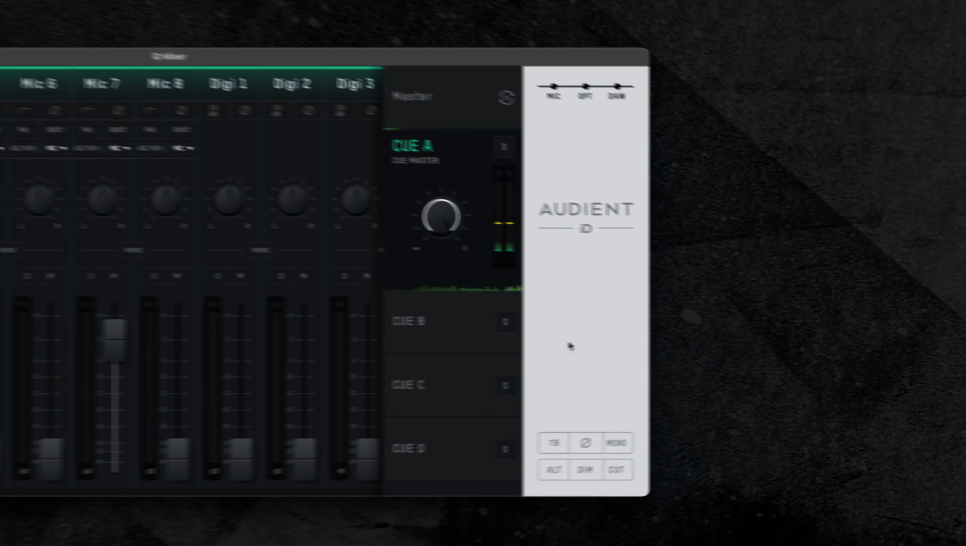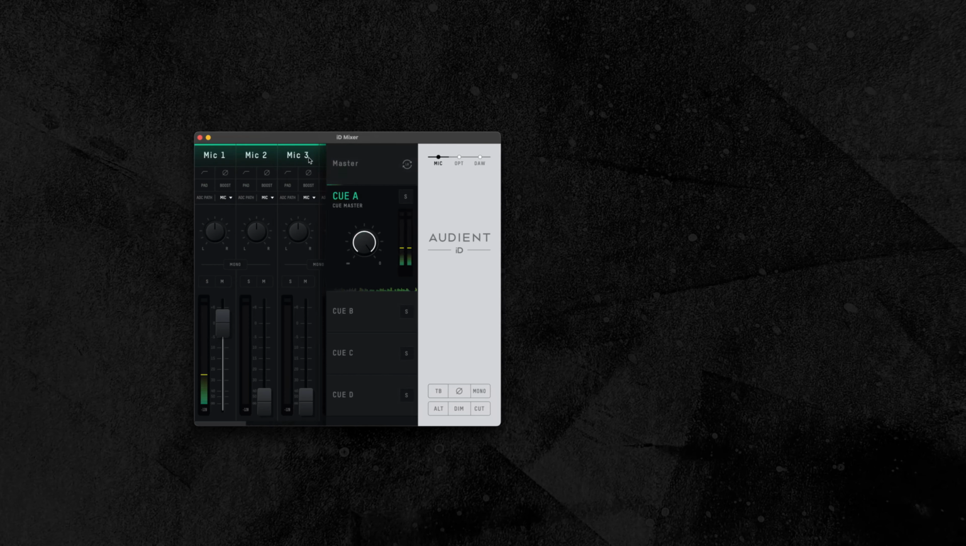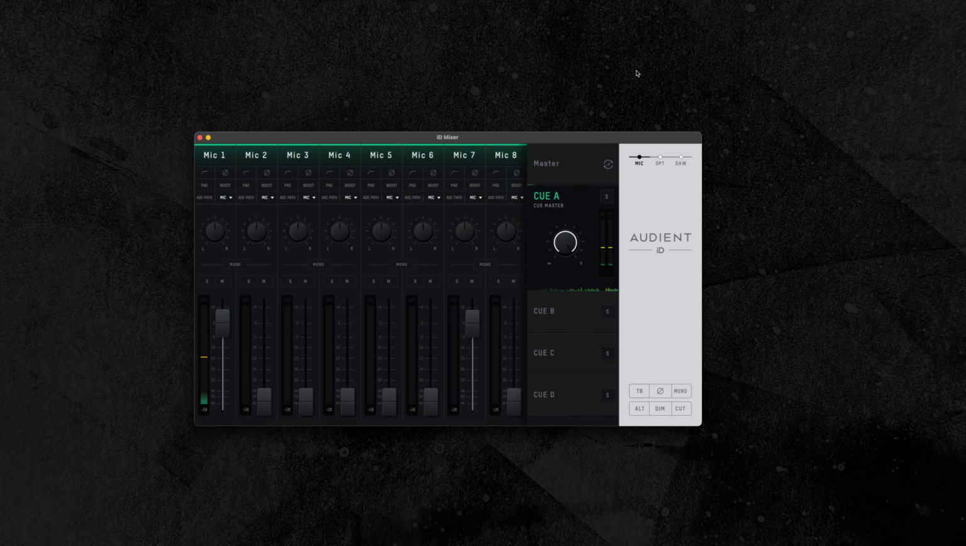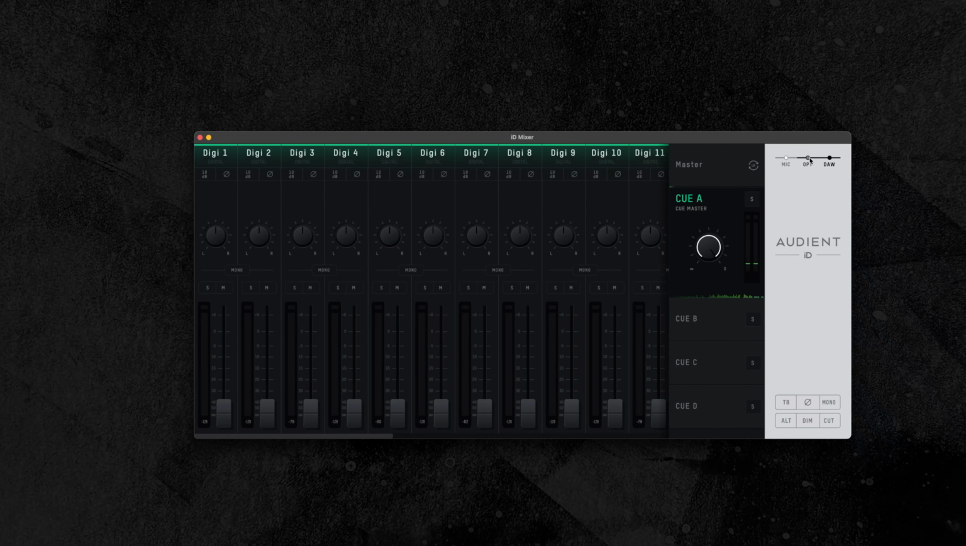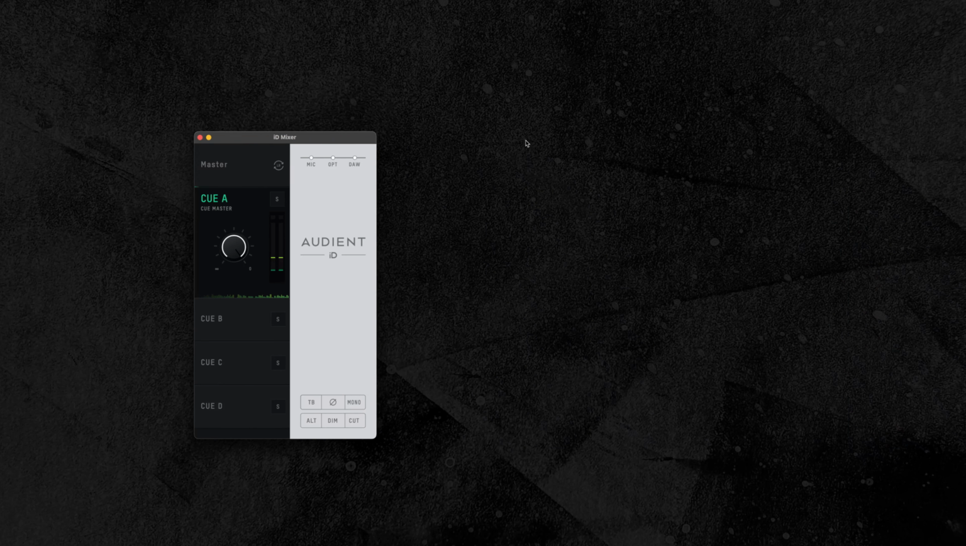At the top right of the ID Mixer, there are 3 buttons to show and hide groups of tracks in the Mixer window. These are Mic, which shows the analog input channels, Opt, which shows the S/PDIF and ADAT inputs, and DAW, which shows the first 10 outputs from the DAW. This can be useful to hide unused channels when creating mixes. For instance, if the optical inputs are unused, these can be hidden for easy viewing of the other mix channels.